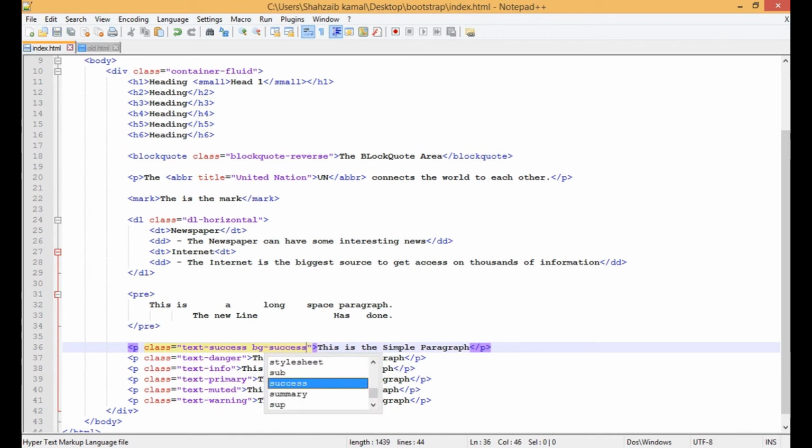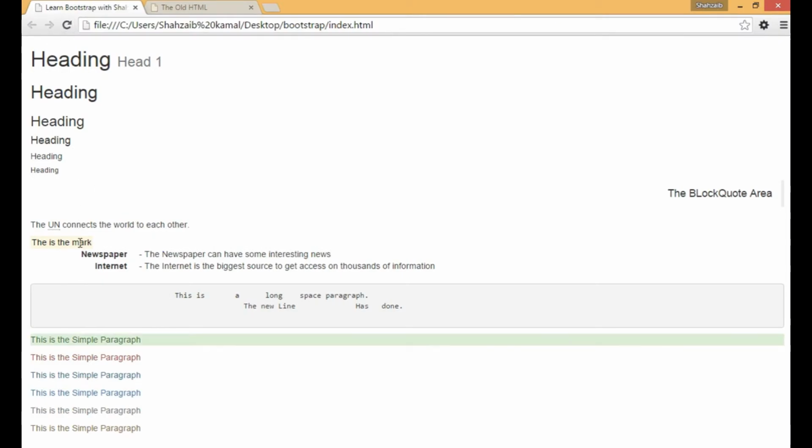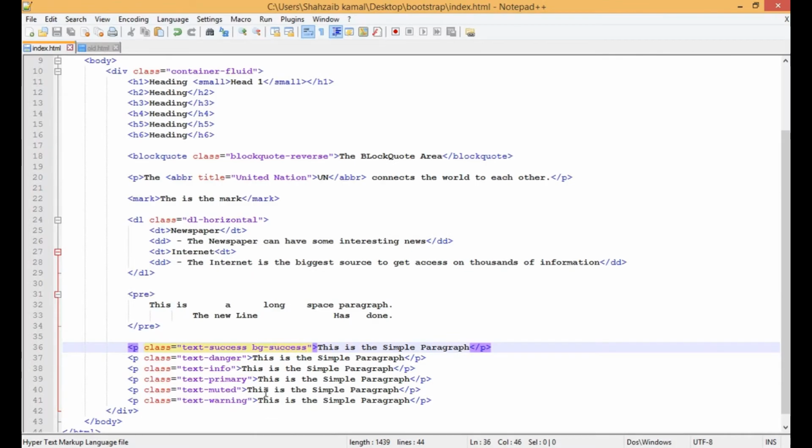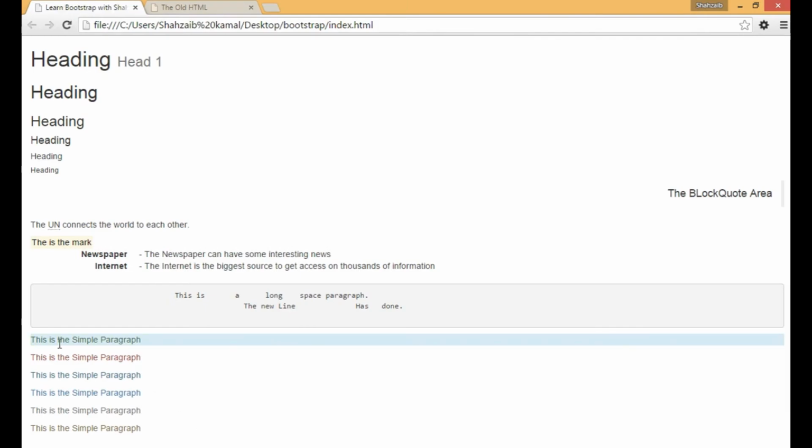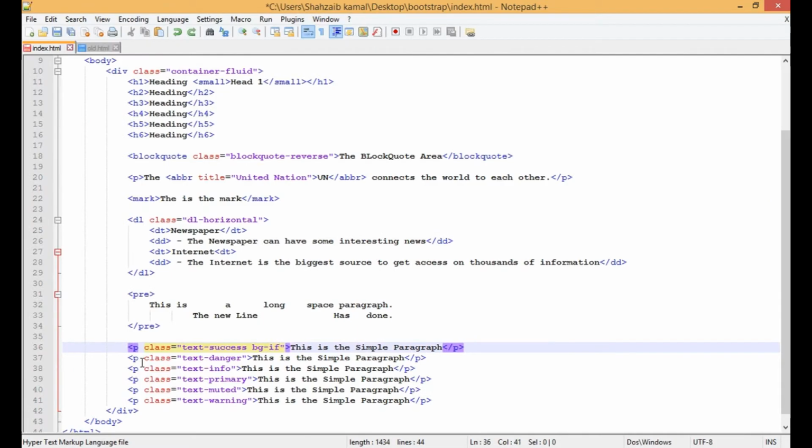Okay, the BG success is a class of the background. Refresh that. Now you can see that there is a background of the BG success. Well, this is not necessary to apply the success on the success. I can change it to info, whatever I prefer. Save that and refresh that. Now you can see that the green on the blue, but this is looking not perfect just because we should apply the same on the same.